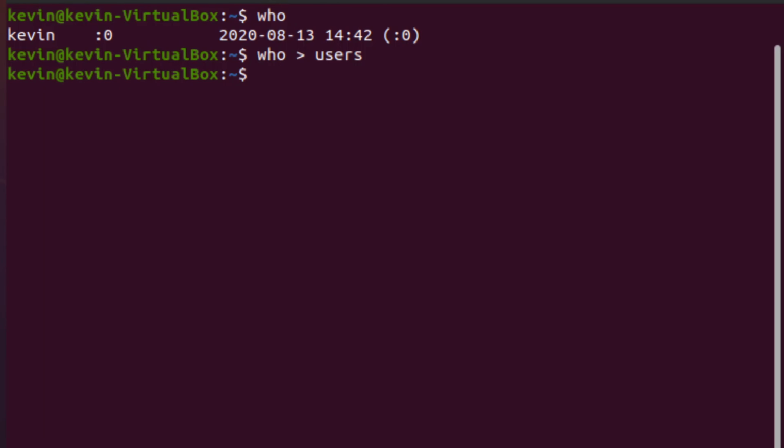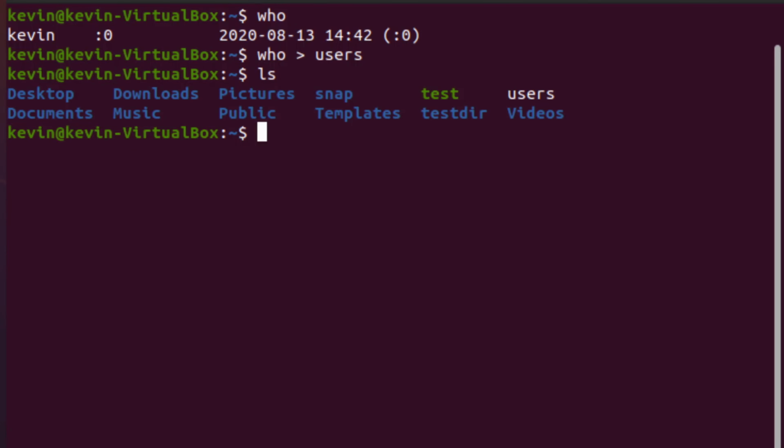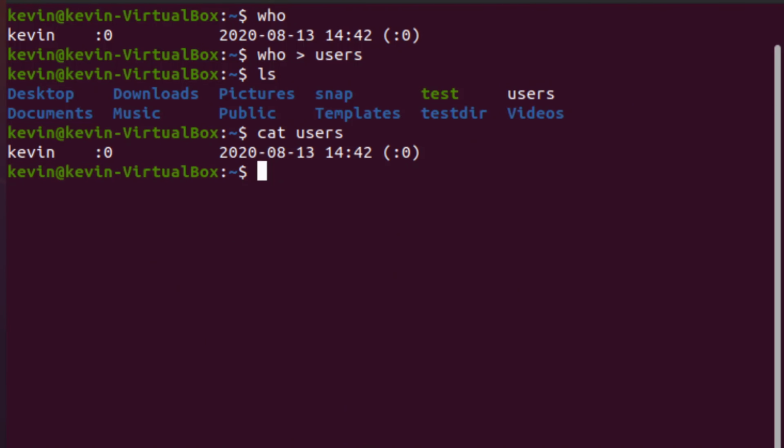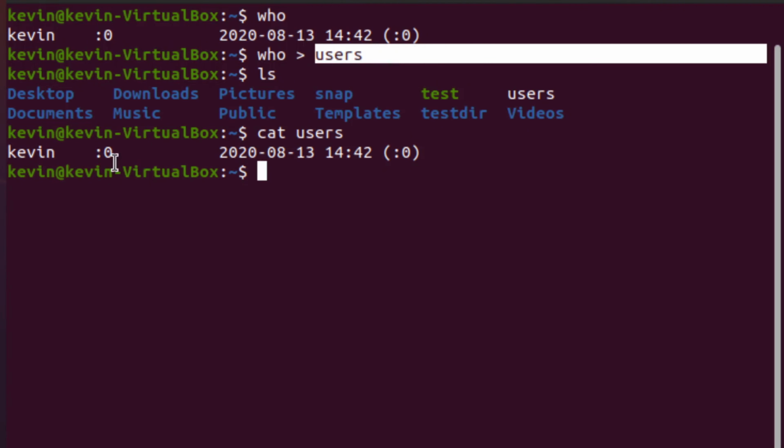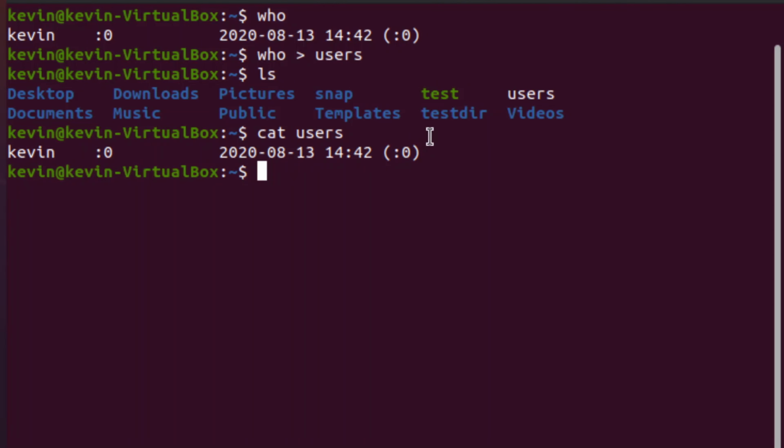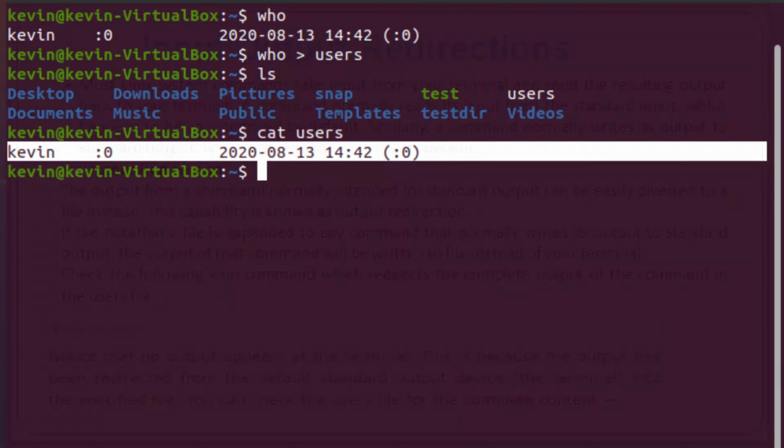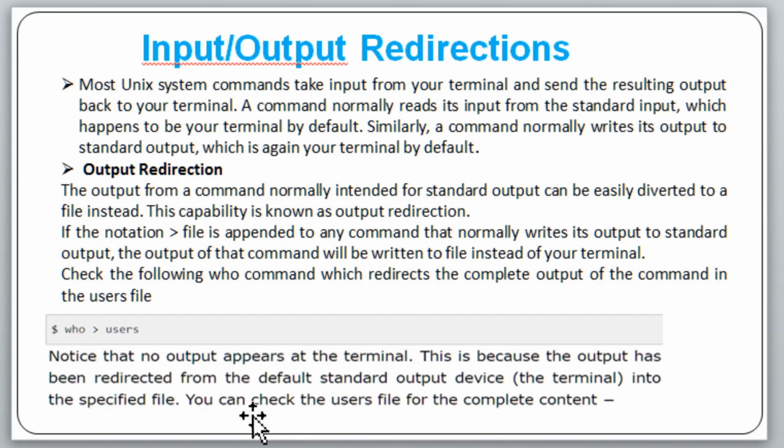I'll hit enter, I'll do an ls, you'll see the file users now exists, and I'm just going to cat what's in that file, and you'll see in that file is the output. So the standard input was who, the output of who got redirected to the file users, and then we see that the standard output was placed in the file users. Then we see back in our PowerPoint it's saying that you notice no output appears at the terminal, and that's because it was redirected to the file users.